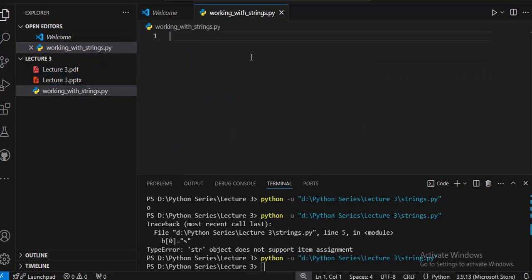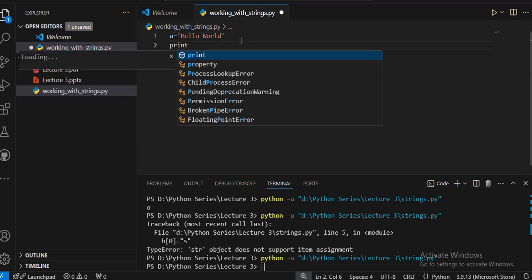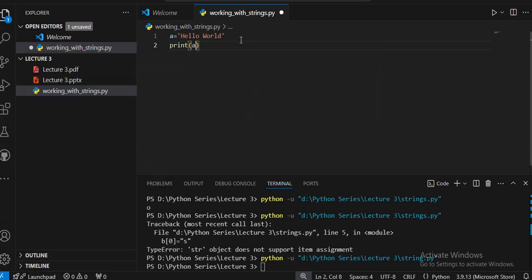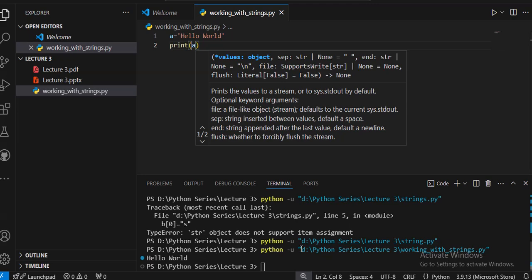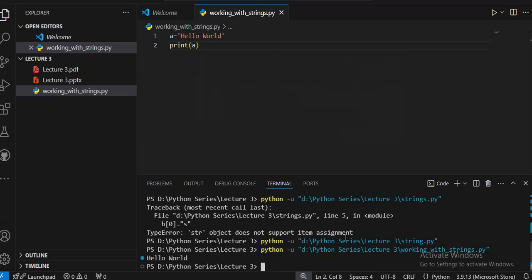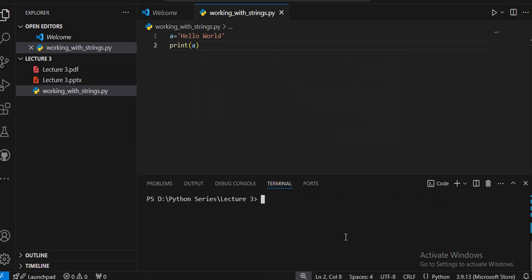Now there are three ways of declaring a string variable. The first one is using single quotes. I will write here 'hello world'. Now I will print this, print a, and execute my program. After executing, you can check here. I will first clear this.